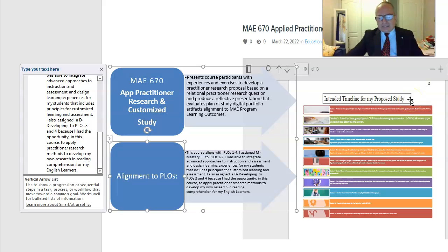So again, I had to practice dependent and independent variables, and taking into account, oh, I need experimental groups. Also, it's very important to have a control group. What about the measures? What about the pre-test? Oh, the TOEFL, the placement test. What about the post-test? So here is my artifact, the intended timeline for my proposed study.